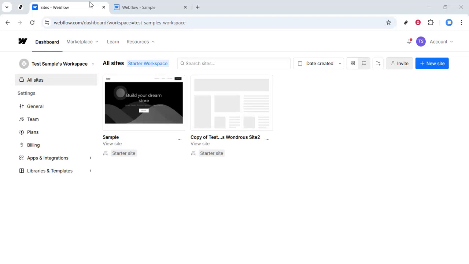In this video, I'll guide you through how to link to a section on a different page in Webflow. This process is quite straightforward once you get the hang of it, and by the end of this tutorial, you'll be able to seamlessly connect different areas of your Webflow project, making navigation a breeze for your users.